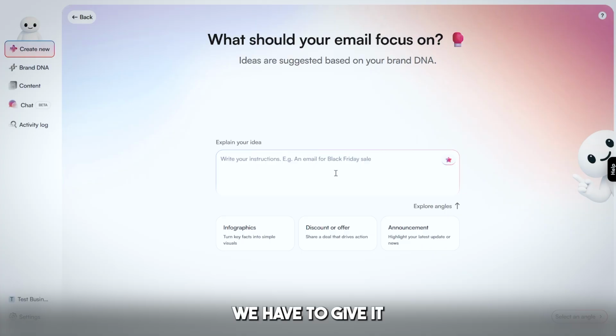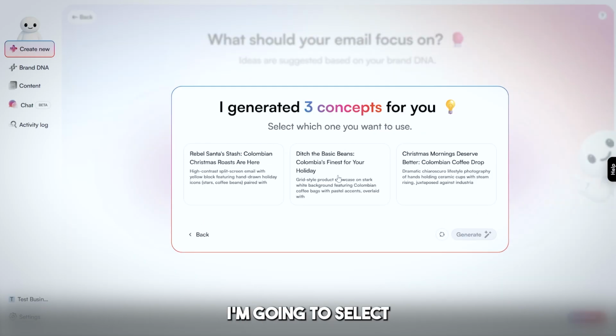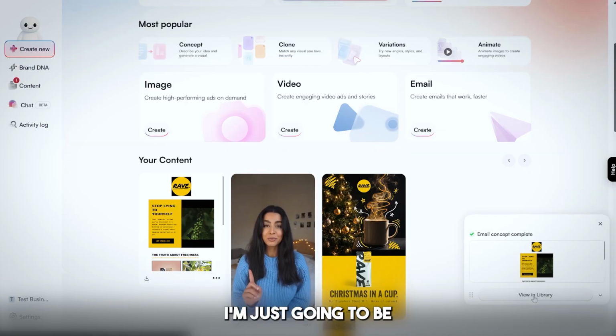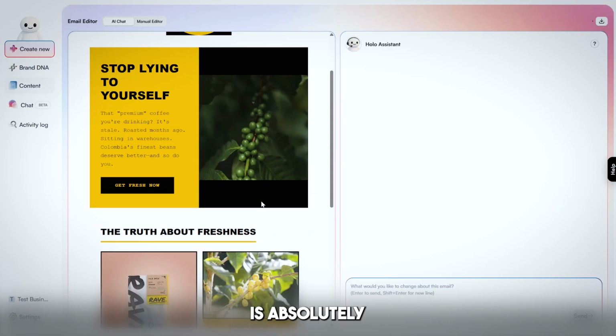And now, as always, we have to give it a prompt, okay? So I'm going to explain my idea, which is going to be to sell my Colombian coffee for Christmas, okay? Again, this is pretty short and pretty generic, but you have to be as detailed as you can, okay? And the AI is going to do a good job. You can also use the AI suggest, but I'm going to click on continue. I'm going to select this one here, and click on generate. I'm just going to be out in my library right now. And guys, this is absolutely fantastic.